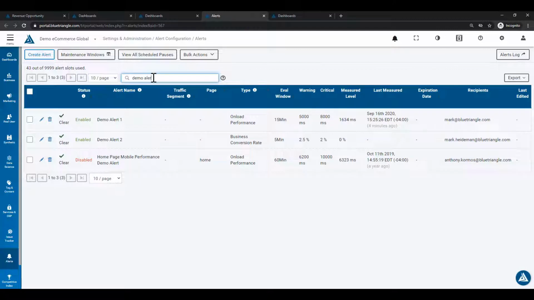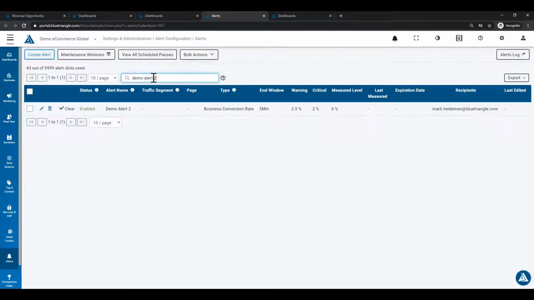Let's check out my demo alert 2. Here we can see it in the list, and you'll be able to see what the measured level is here in just a minute or two, as well as the last measured if it ever expires, as well as any filter options like traffic segment and page name. And yeah, now it's active. So that's just one use case of an alert. I would recommend you go through and check out what permutations of the alert types and alert threshold types you can make, and really create the alerts that you want to see.